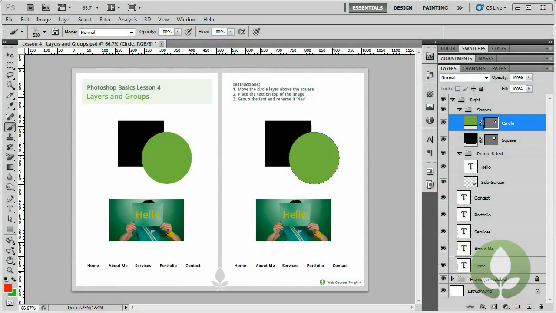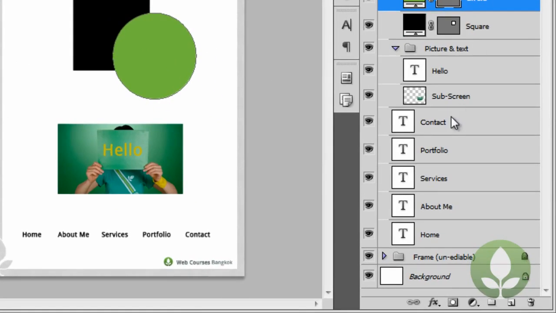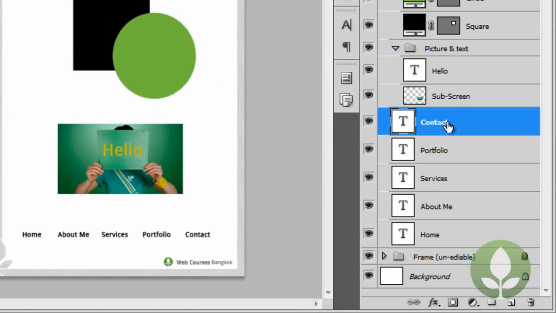Next, we want to group our layers. Now, grouping your layers is very important because it allows you to keep your layers panel nice and manageable. Like I said before, when you're making websites, you tend to have hundreds of layers that gradually build up and build up. Now, if you don't name and group those layers, it's going to get really unmanageable. First of all, you need to click on the first layer in the list here, which for us is Contact.